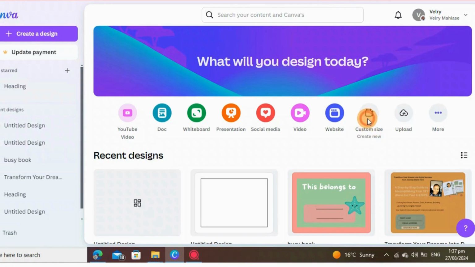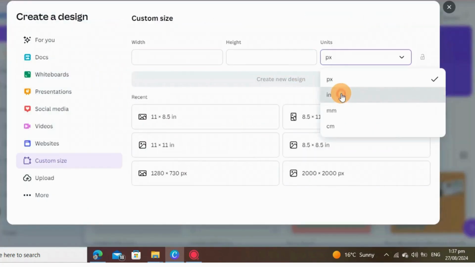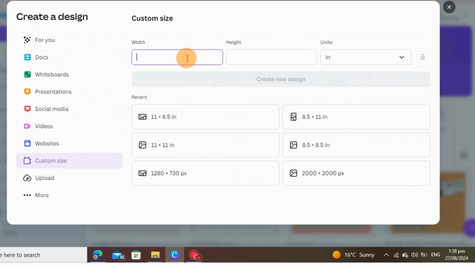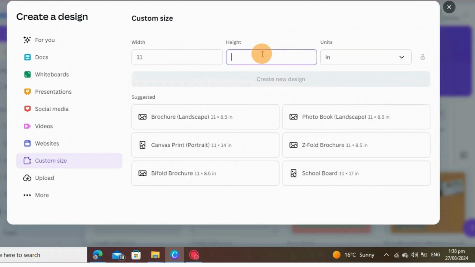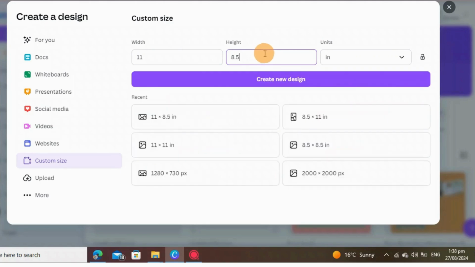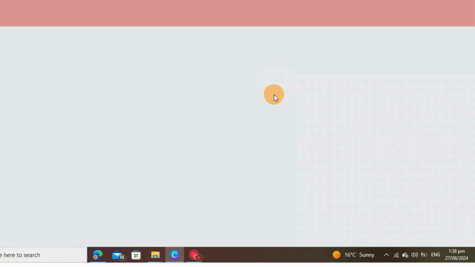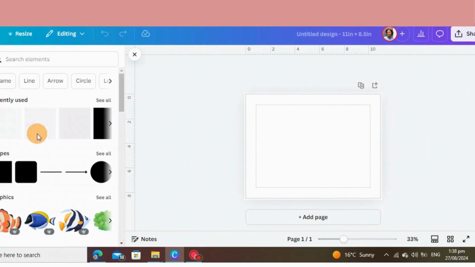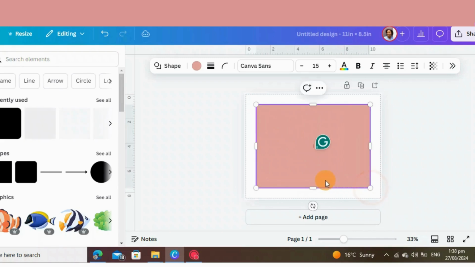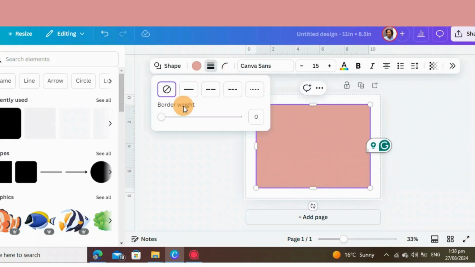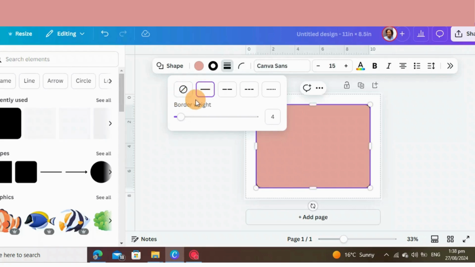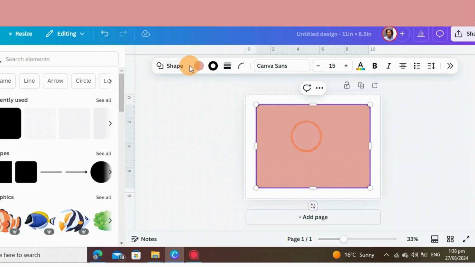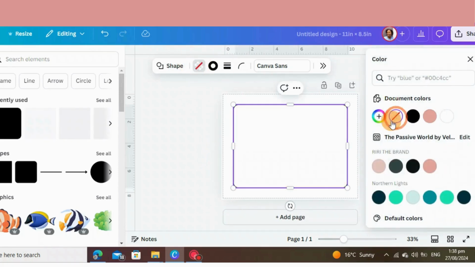So let's go to custom size, and then we choose inches. 11. Just make sure that you put 11 there, and then 8.5, and then you create the new design. The first page will be about the book this book belongs to. So let's come and put it here, and then we go to the border style, and then we're gonna choose these straight lines. We're gonna leave it like that, and then we come to colors, and we need to change the color to white.